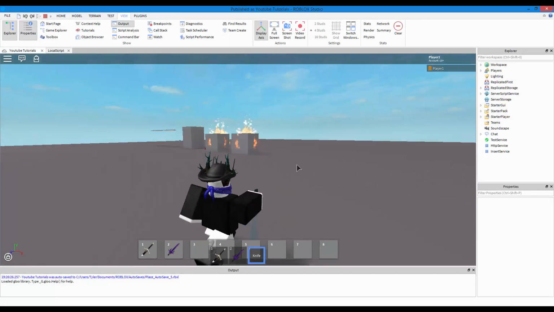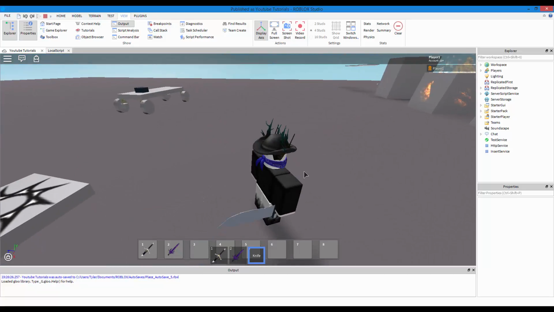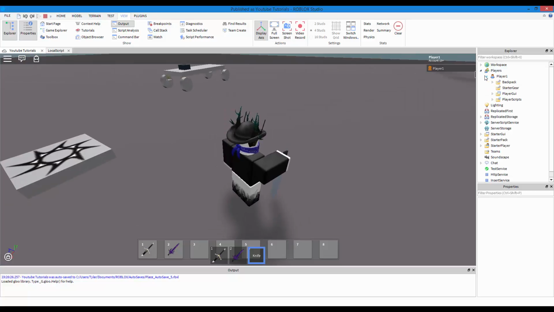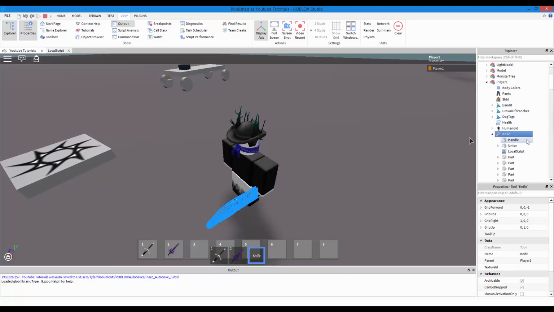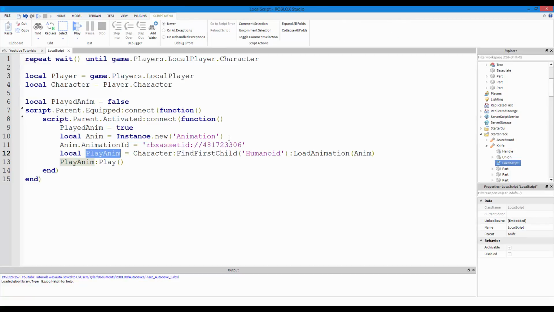Alright, press 3. So whenever I click, that's pretty nice, huh? What an amazing animation. The animation. I wonder why it's doing that. Oh, hold on. I know what I'm missing. I think this is the reason why.